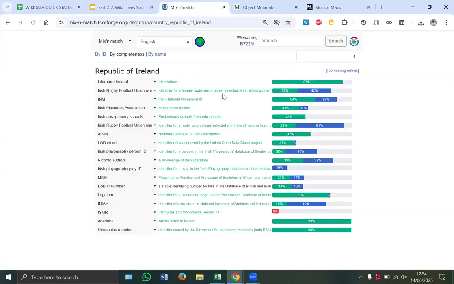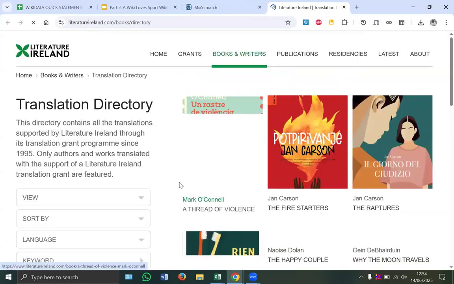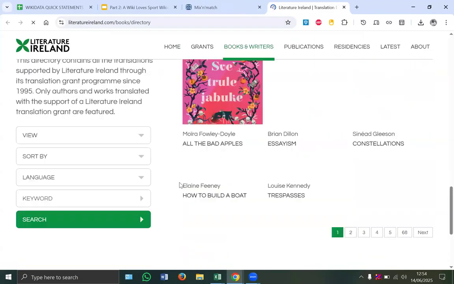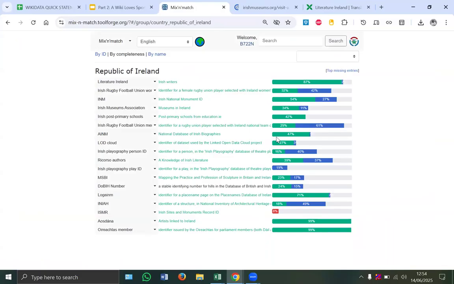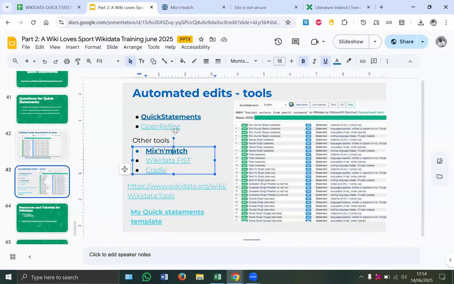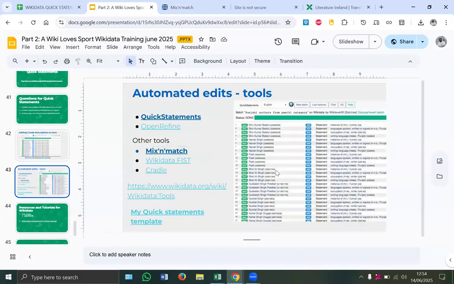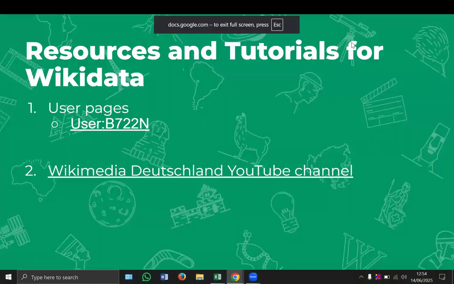So let me look at, say, this. So they're showing you the progress. So Irish writers is what they're doing. So this is the catalog where the information is. So they are mapping. So we are going to be mapping basically the item you set, whether it is existing or not. Then OpenRefine is also there. It helps to clean the data. But we've been here for 3 hours.